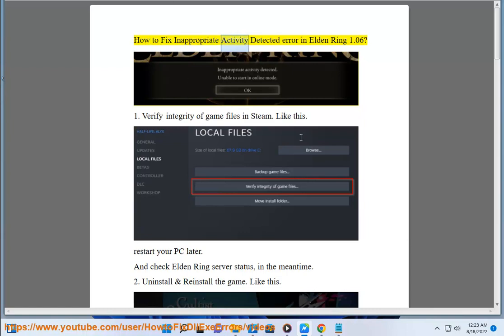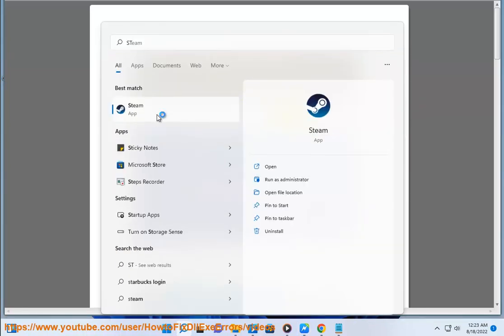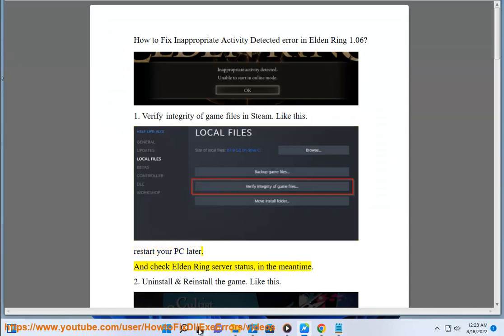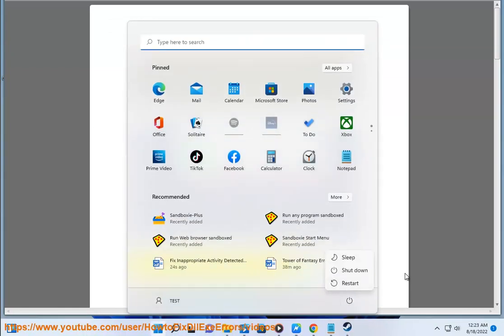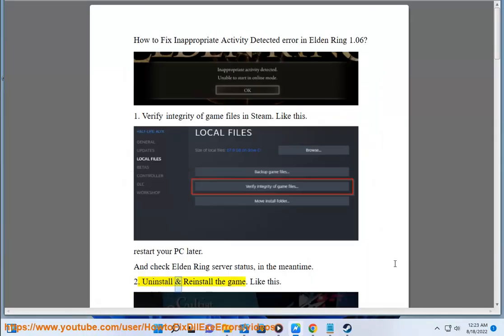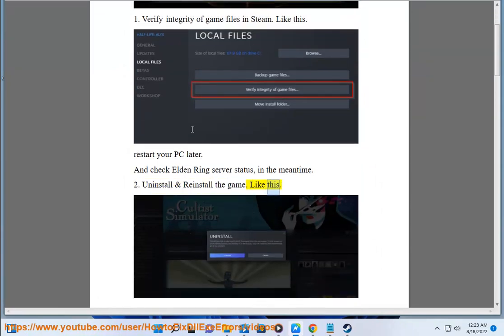How to fix inappropriate activity detected error in Elden Ring 1.06. 1. Verify integrity of game files in Steam, like this. Restart your PC later, and check Elden Ring server status in the meantime. 2. Uninstall and reinstall the game, like this.